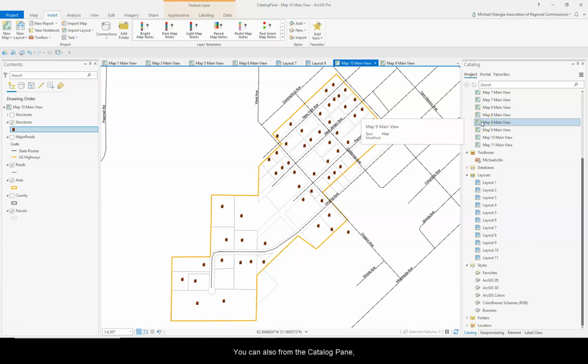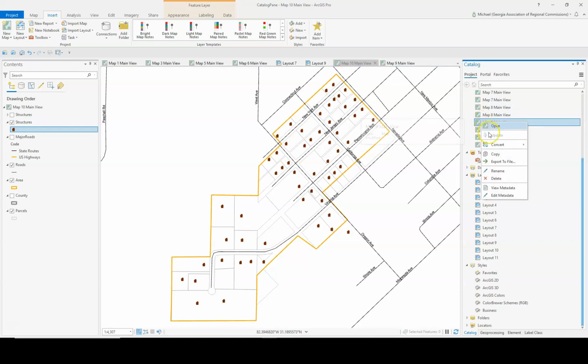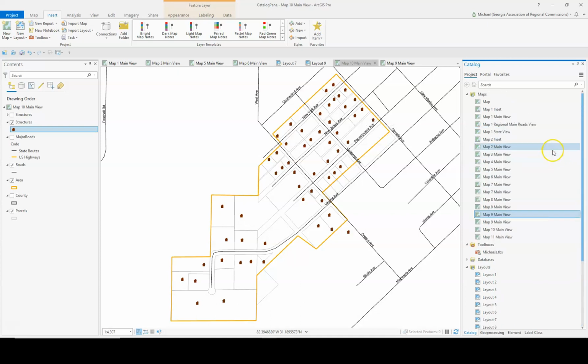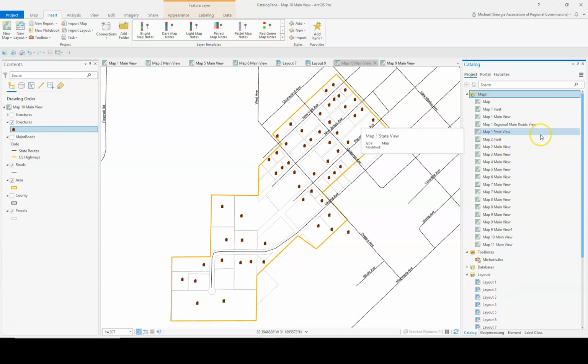You can also, from the catalog pane, right click and say copy. Go up to maps, right click, and say paste. Now I have a second one.